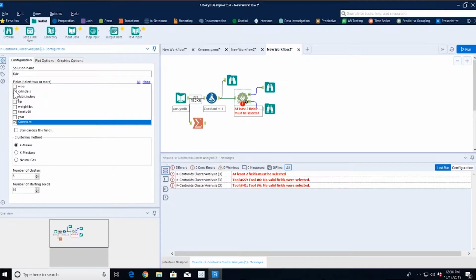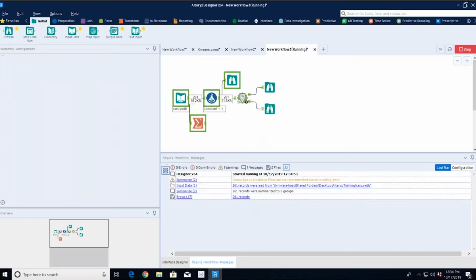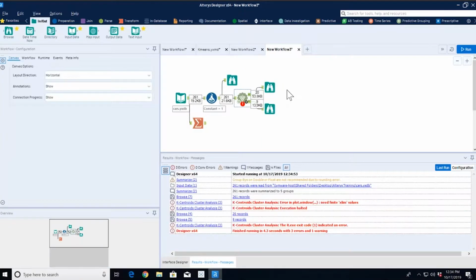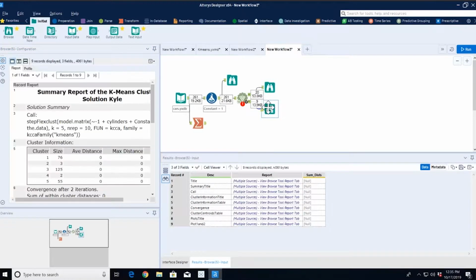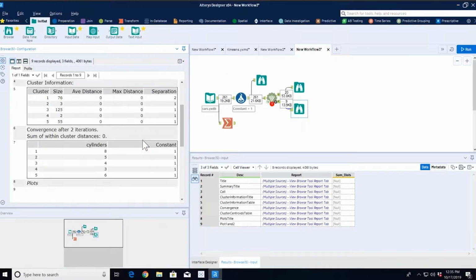And now we're going to run cylinders, and I'm going to click on this constant. Because it's really just one variable that we're running, I don't need standardized fields. That's not going to matter. But let's run this and let's see how we do. Okay, well, we didn't get our error. We do get some weird stuff, right? We didn't get the error we did before, but it did come up with five clusters.